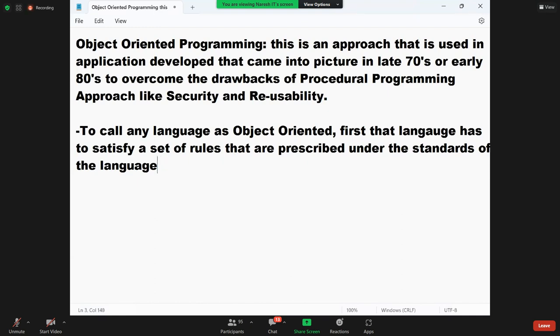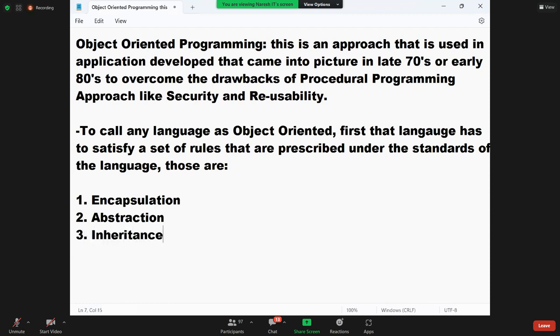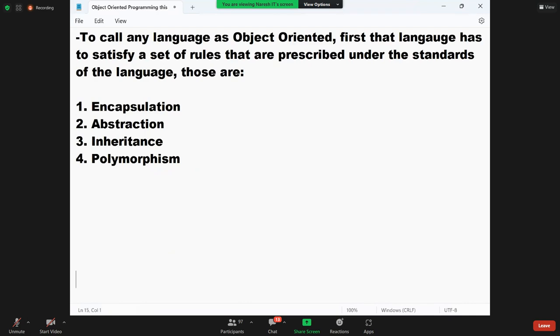What are those? First one, encapsulation. Second one, abstraction. Third one, inheritance, and fourth one is polymorphism. So any language to be called object-oriented needs to satisfy these 4 rules for sure.